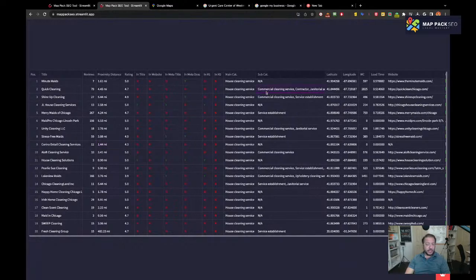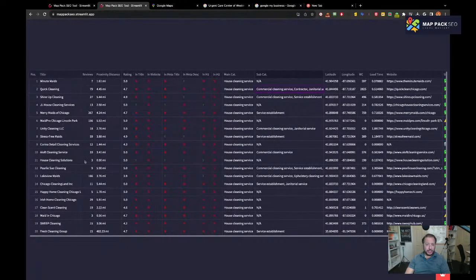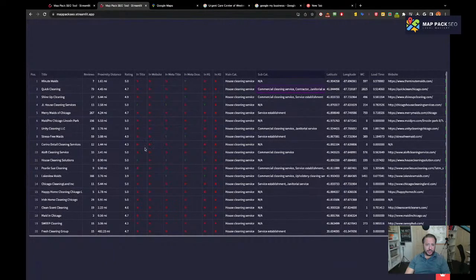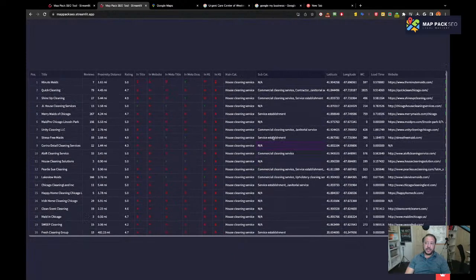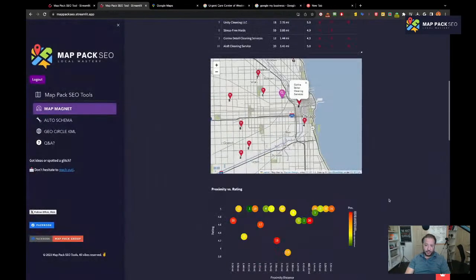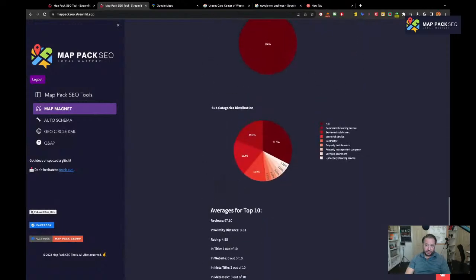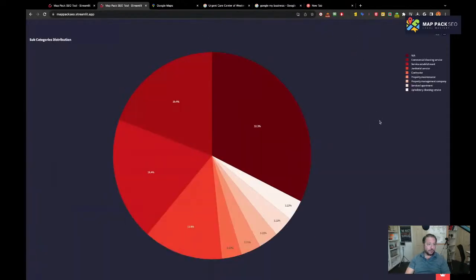The first thing I see is more subcategories right here, and number 9 does not have subcategories. So this tells me that if I am editing or trying to rank higher on the maps for Carina Detail Cleaning Services, I'm gonna add subcategories. I open my GMB, and actually from here you could scroll back down and see the subcategory. This is the subcategory, guys.